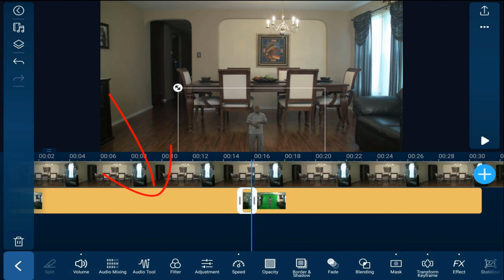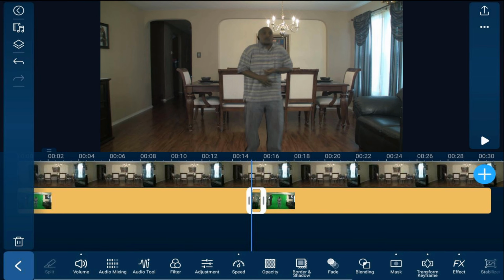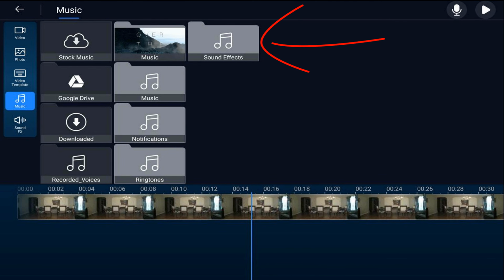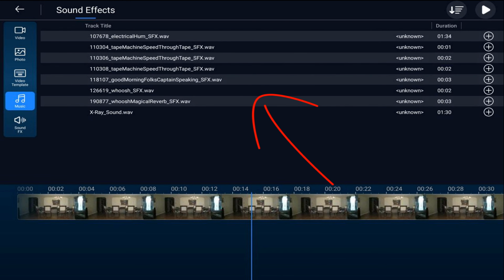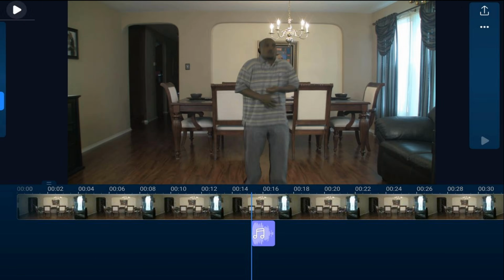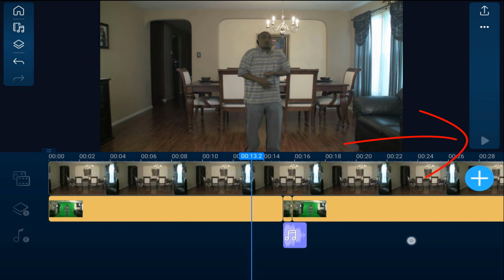So I'm just going to tap on this first section. I'm going to tap on the middle section again because I want my playhead to go right to the beginning of that section. Then I'm going to tap on the media icon. I'm going to tap on music. Then I'll tap on sound effects. I'll tap on the sound effect that I want to use and I'll tap the plus sign. Then I'll tap back. I'll tap back. And now we can play this back and give it our gander.